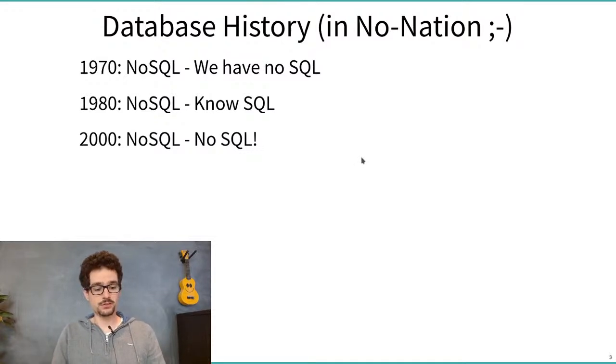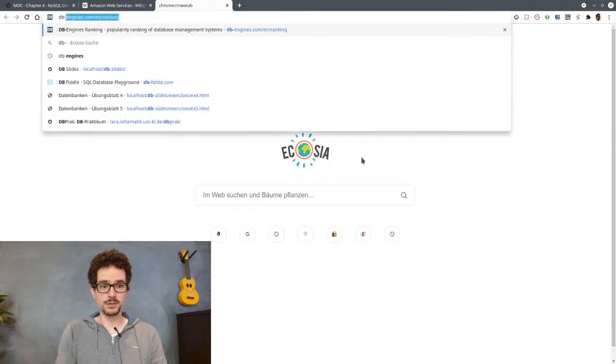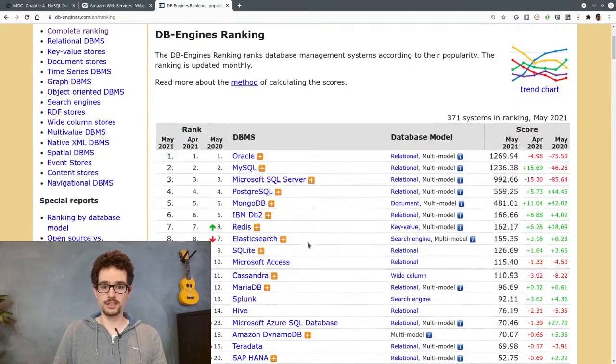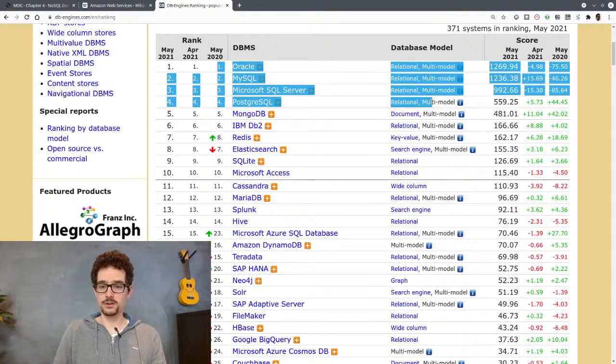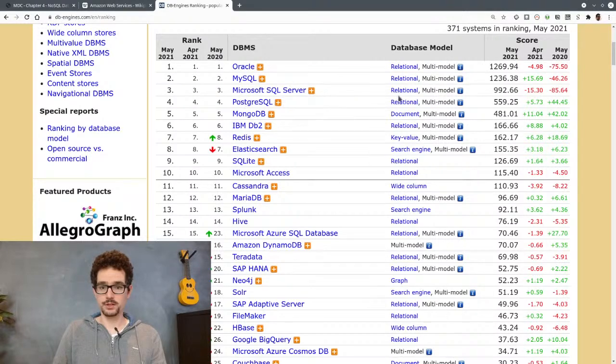And there are so many systems. We took a look at dbengines.com at this ranking here, and the four most popular database management systems are relational database management systems: Oracle, MySQL, PostgreSQL, Microsoft SQL Server, and so on. And then there are many document databases, key value databases. So this is all NoSQL, graph database, Neo4j, and so on.